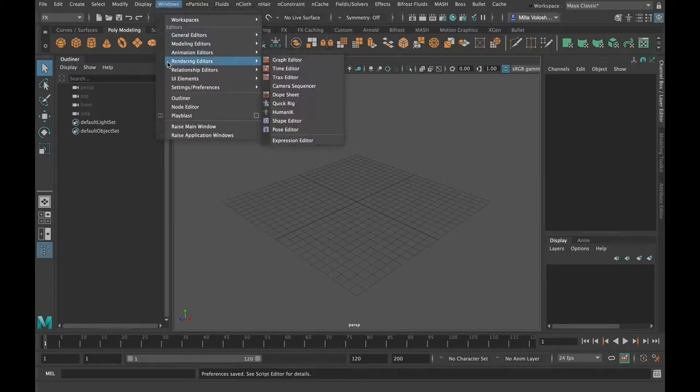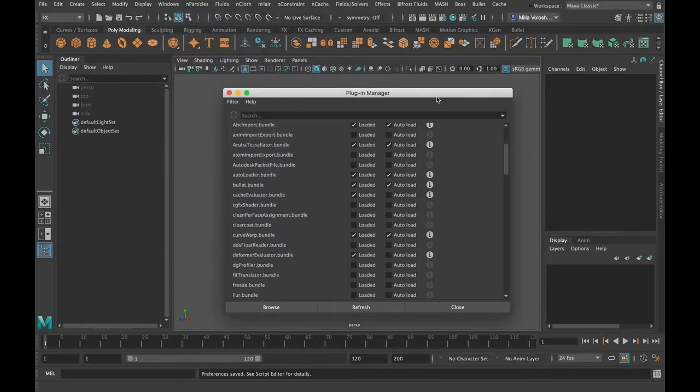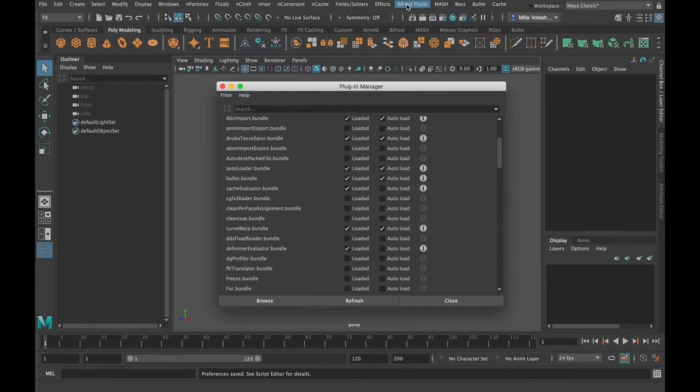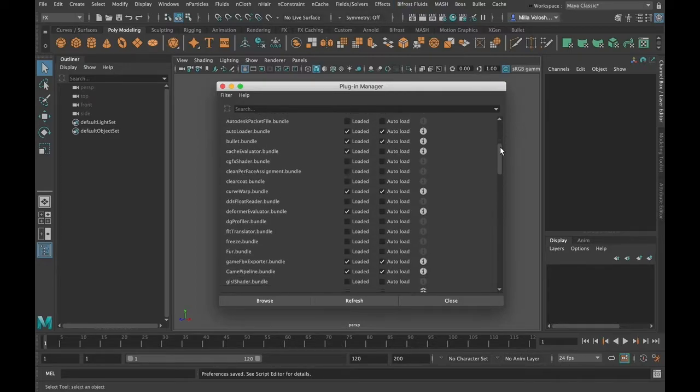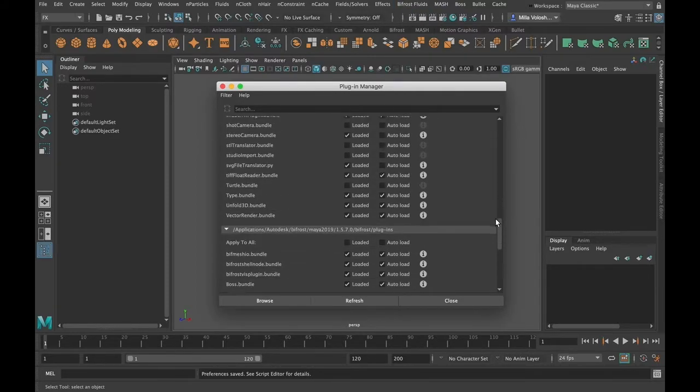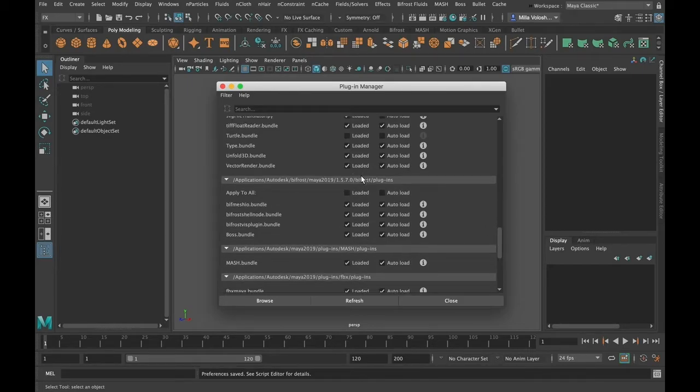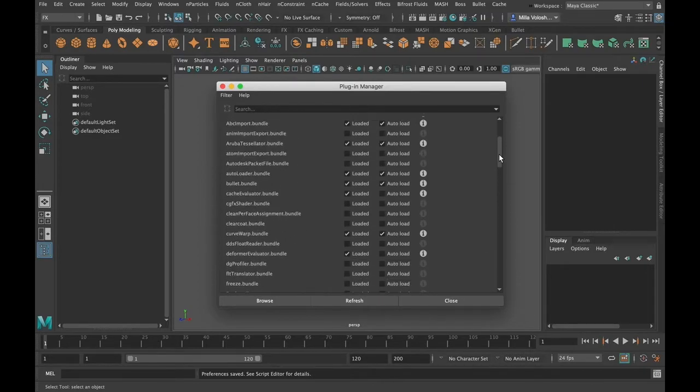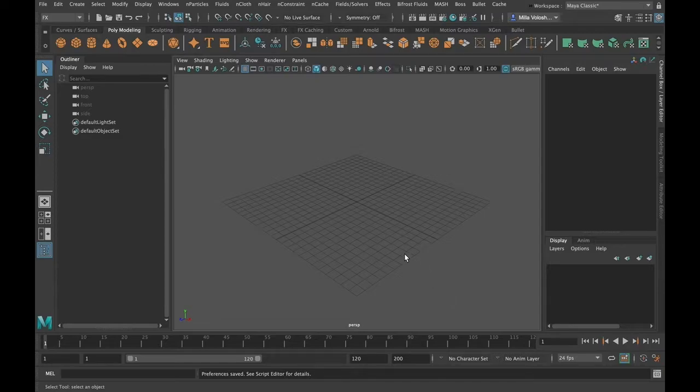So we're going to go into Windows, Settings and Preferences, and Plugin Manager. Now, if you don't already have Bifrost loaded, this is how we go about that. We get into this plugin manager, scroll down here to find Bifrost plugin, make sure that everything's set to loaded and auto load. And then there's one thing that I want you to enable as well for this exercise. You're going to find bullet bundle and click on loaded and auto load and close out of that.